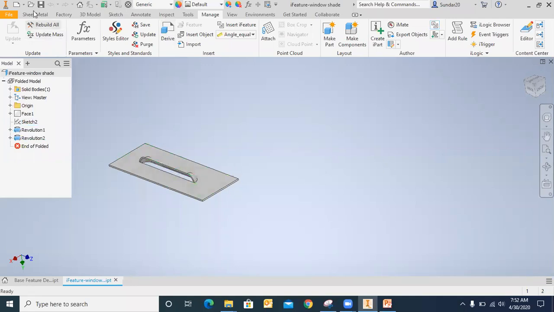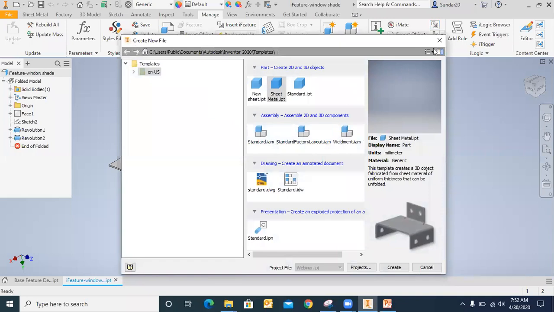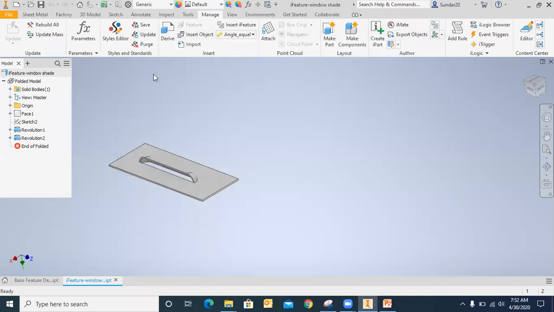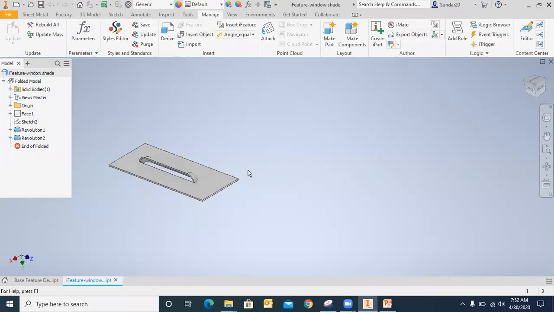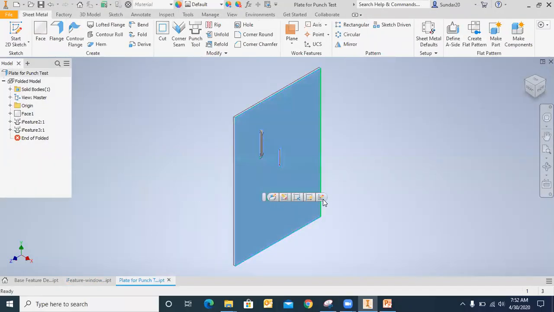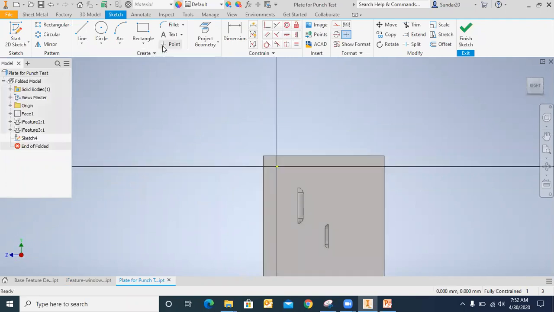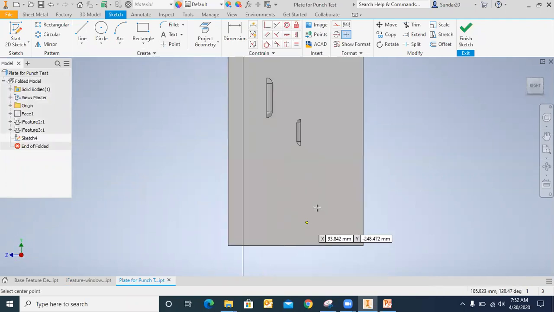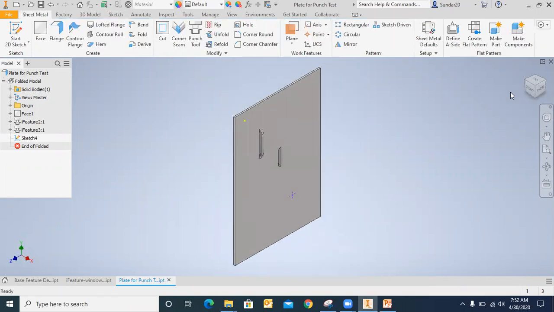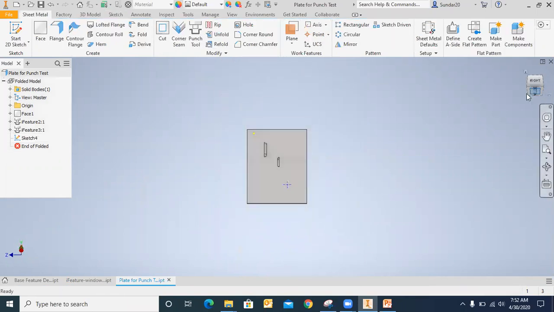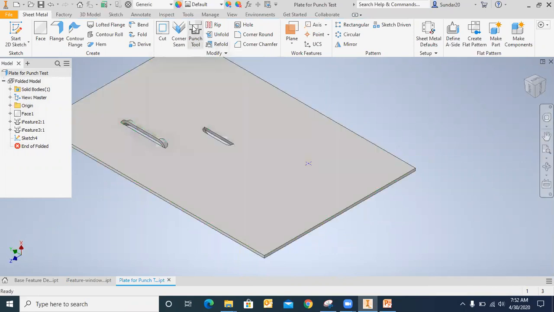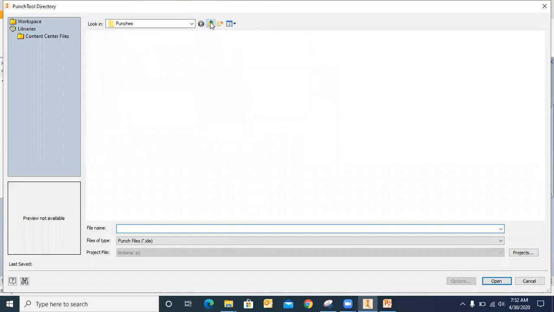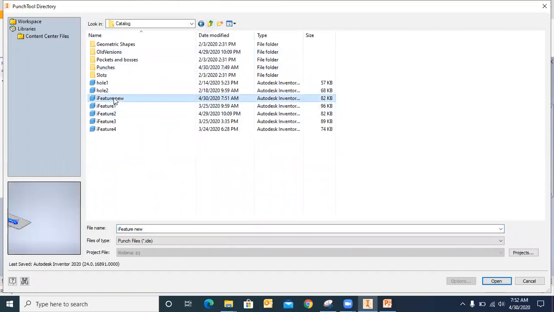Now let us go for how we can punch this one. Before that, let me give some points where I want to punch. Okay, let me give one point here, and that's where I want to punch. So let me go to this punch tool, and let us select this one. So this is what we have created, a new punch.